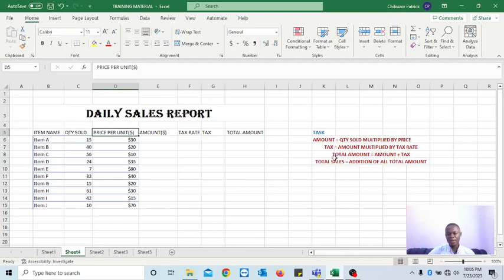Here are some of the tags which have been written down already. In order to get the amount here, we are going to multiply quantity sold by the price. And to do that in Excel, you click on the cell where you want to get this. Each of these boxes here is called a cell, and each of these cells has its own cell name.